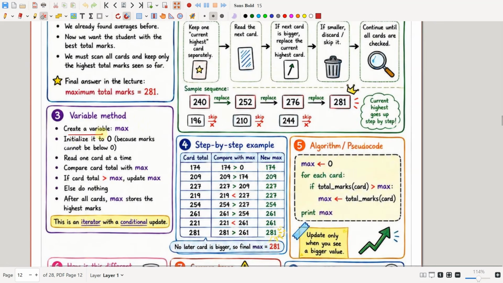Okay, so let us create a variable called max and initialize it to 0 because a mark cannot be below 0. We will be reading one card at a time and comparing the card total with the max, and if the total is greater than max, then max will be equal to total. Else, if the total is less than max, we will not do anything. We will just move the card to the next pile and continue the iteration until the pile is empty. Okay, so after all the cards, max will store the highest marks.